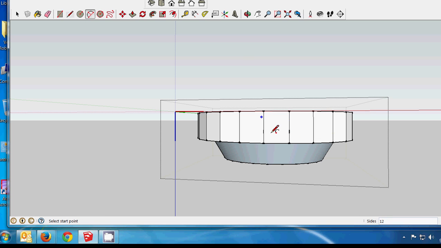Now I'm going to take the arc tool and I'm going to connect those 2 points and click and pull my arc down on the face. So I have this U shape. I'll also draw a line across the top so that now I have a shape that can be selected.